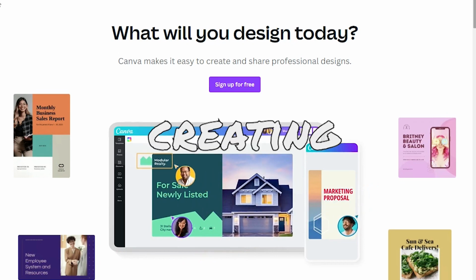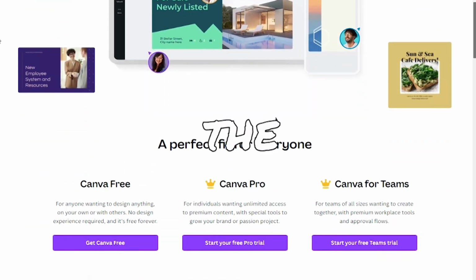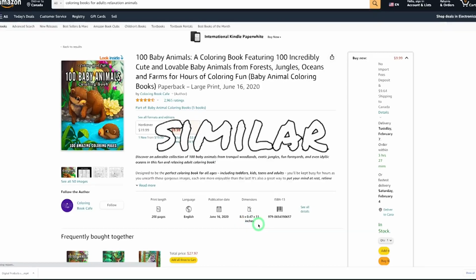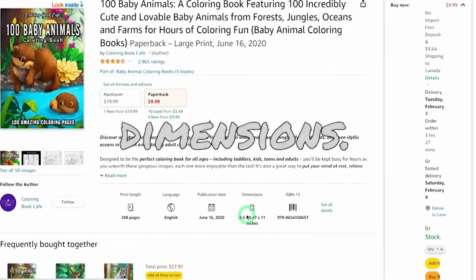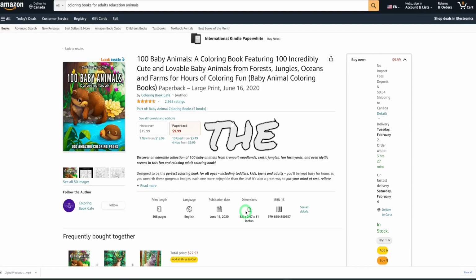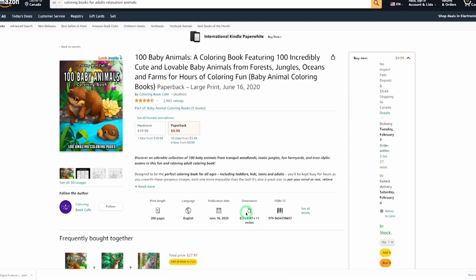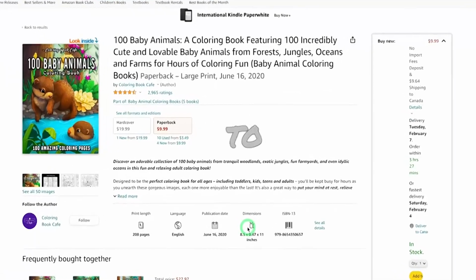Before we begin creating our designs, we need to determine the dimensions of the book. To find out the size to use, let's go back to Amazon. In Amazon, we can search for similar coloring books and examine the dimensions. By opening one of the books, we can find the size mentioned at the very base. For instance, let's say the dimensions are 8.5 by 11 inches. Now, we need to generate the cover and the inside page dimensions.